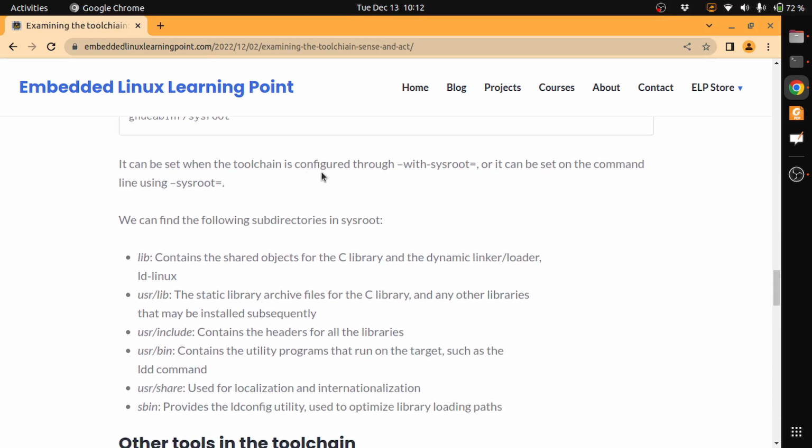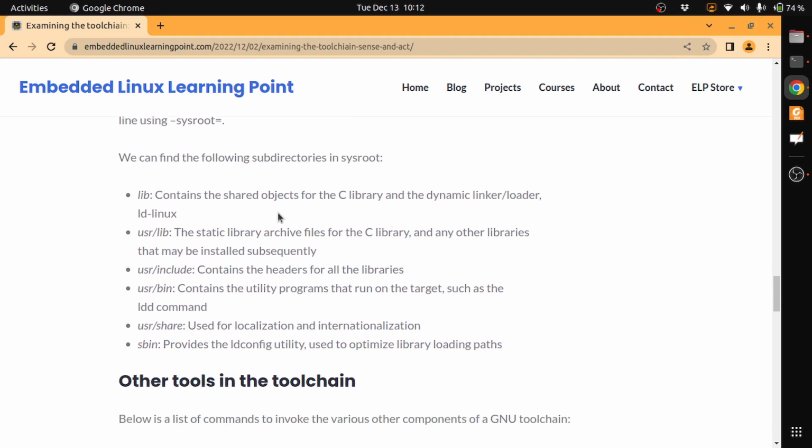It can be set when the toolchain is configured through with-sysroot, or it can be set on the command line using the --sysroot. By default, we have not passed any parameter to with-sysroot, so it's taking the default directory. We can find the following subdirectories in sysroot.